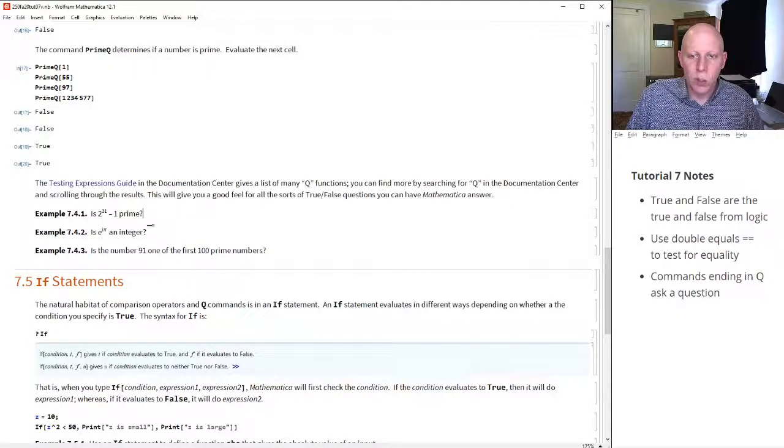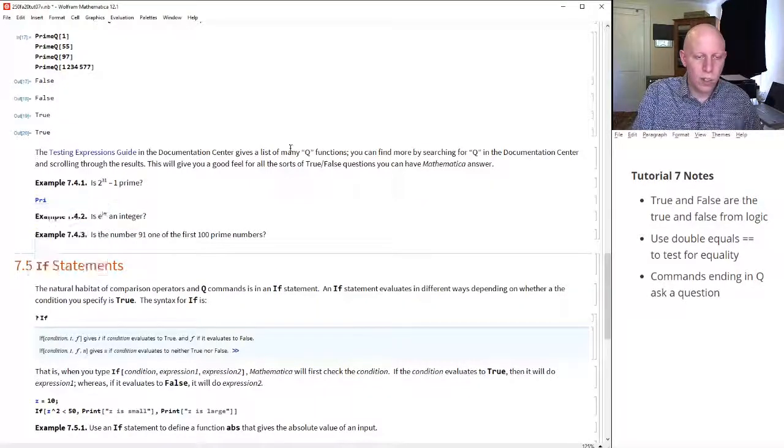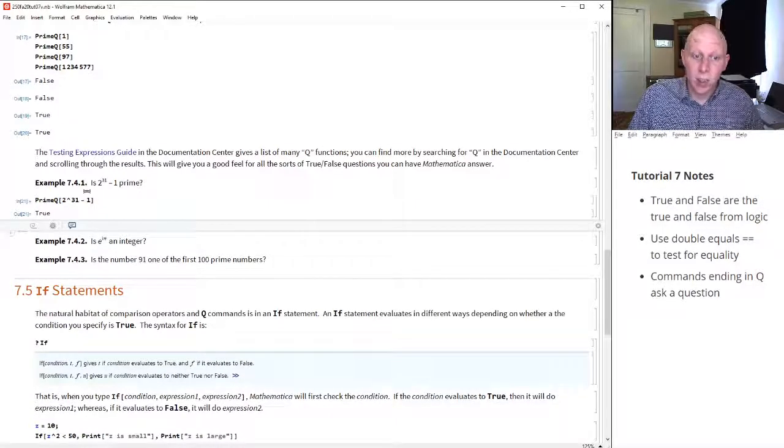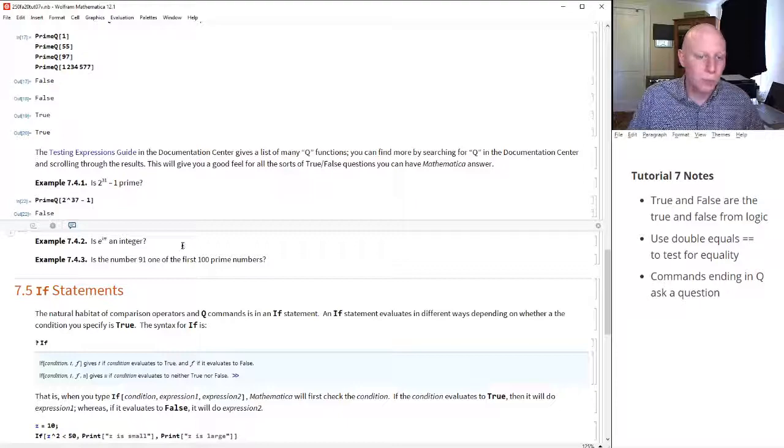Let's do some true-false questions. So 31 is prime, is 2 to the 31 minus 1 prime? Well, to figure that out, we use PrimeQ of 2 to the 31 minus 1, and that is a prime. But for the next prime number, 37, 2 to the 37th minus 1 is not prime.